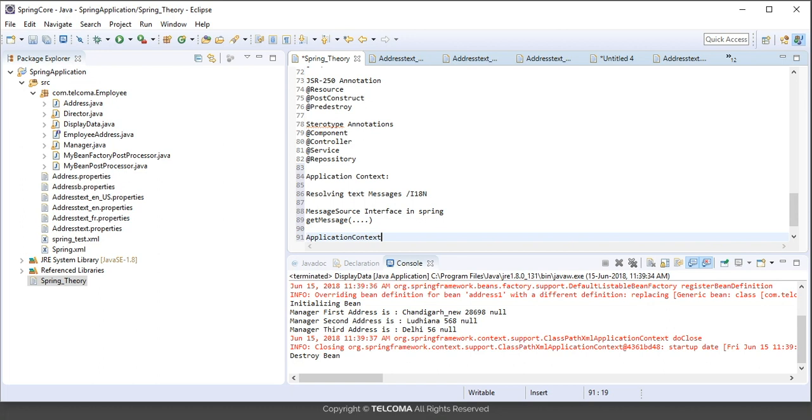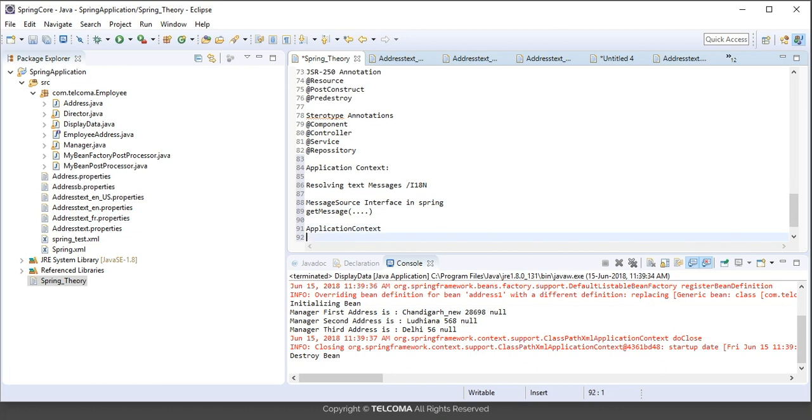Similarly, Spring also comes with one more class implementing this interface, known as ResourceBundleMessageSource. This will become clear when we use it. So both the application context and this class implement the interface to support internationalization and resolve text messages from multiple properties files. Now let's see how we can use it.